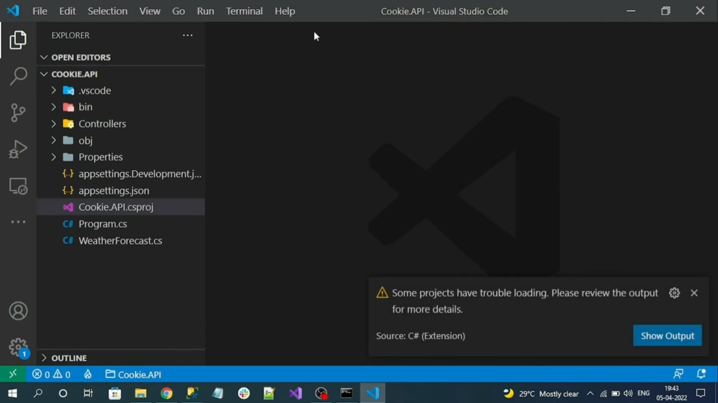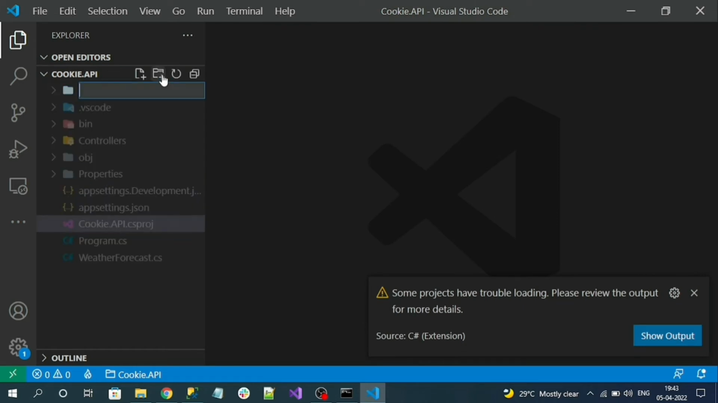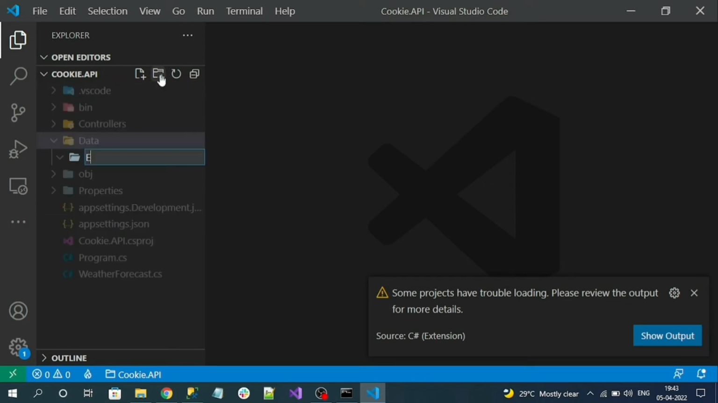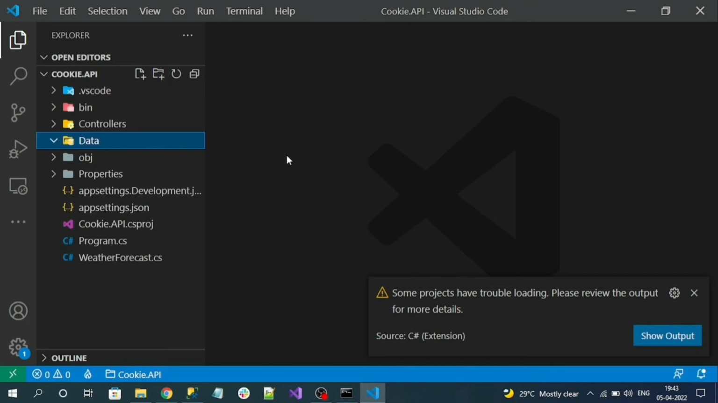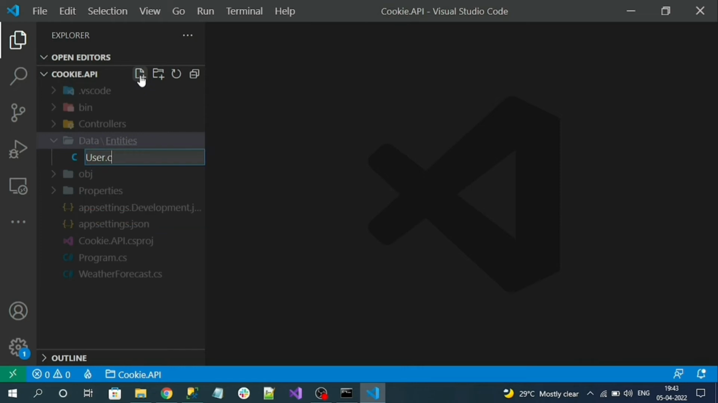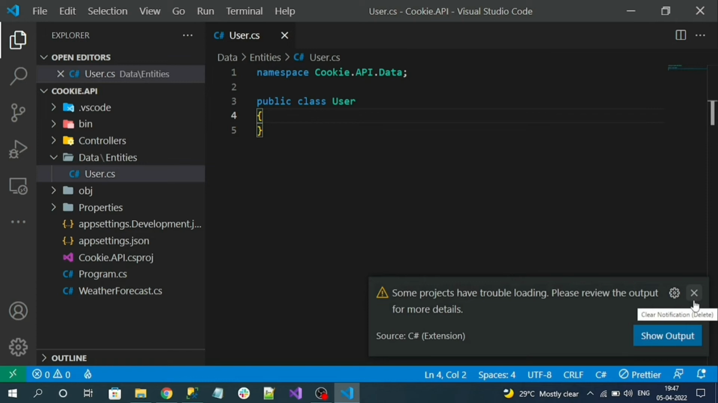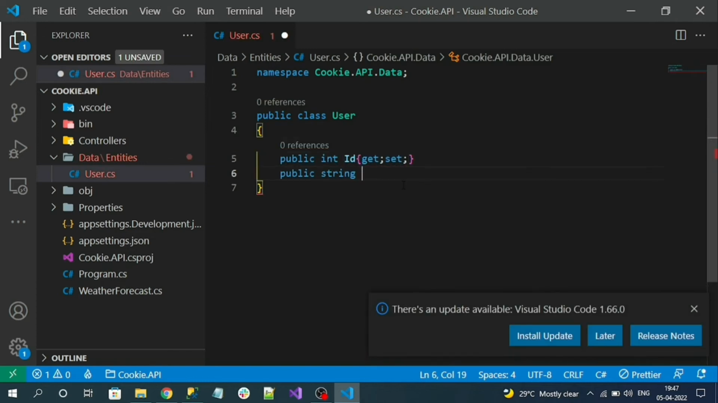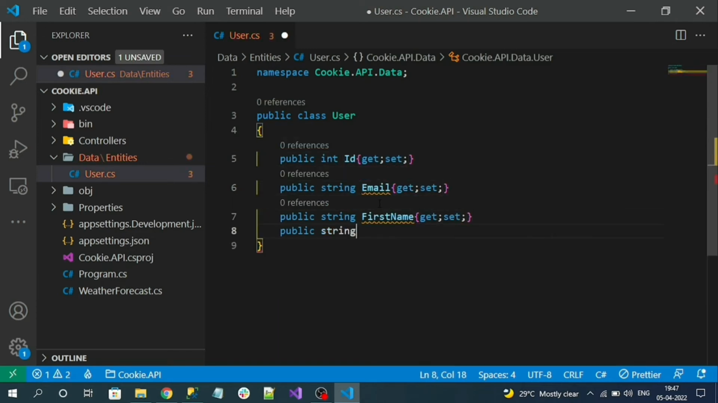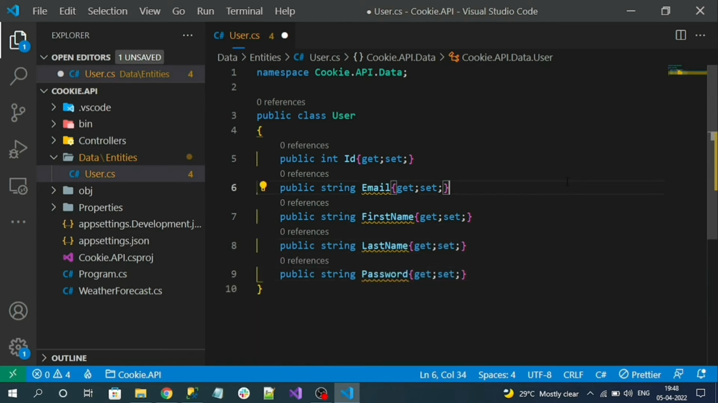Now let's create a class for our user table. Create a folder called Data. Inside of it, create a folder called Entities. Inside of Entities, add a class called User.cs. Into this User class, let's add our table columns as properties. Okay, this is our User class.